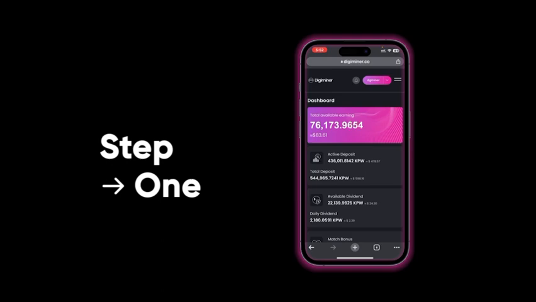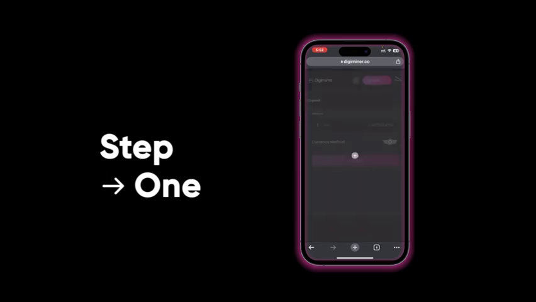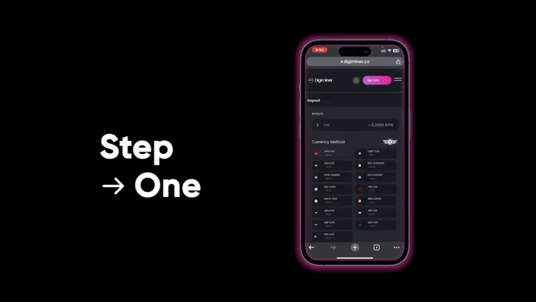Begin with opening up your dashboard by logging in. Tap the menu button and select a deposit. It will display all available currency methods. Let's assume you want to acquire USDT.